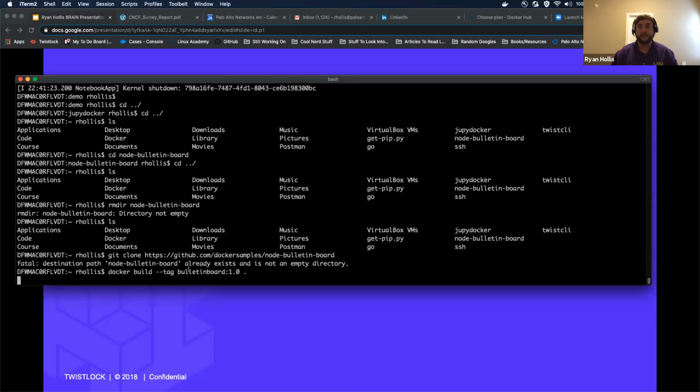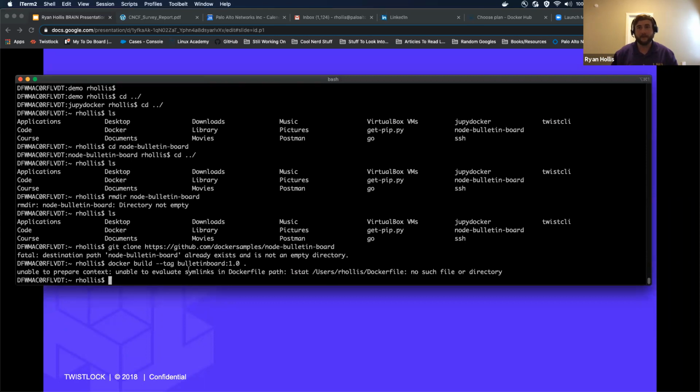We would run this command. I don't think it's going to work because we already did it. It already exists. But we would pull this repository from GitHub, and then we would run docker build, and tag this image bulletin board 1.0, and then put a period to put those files in the current working directory. It didn't work because I didn't actually delete the thing. I had to test it earlier, but whatever.